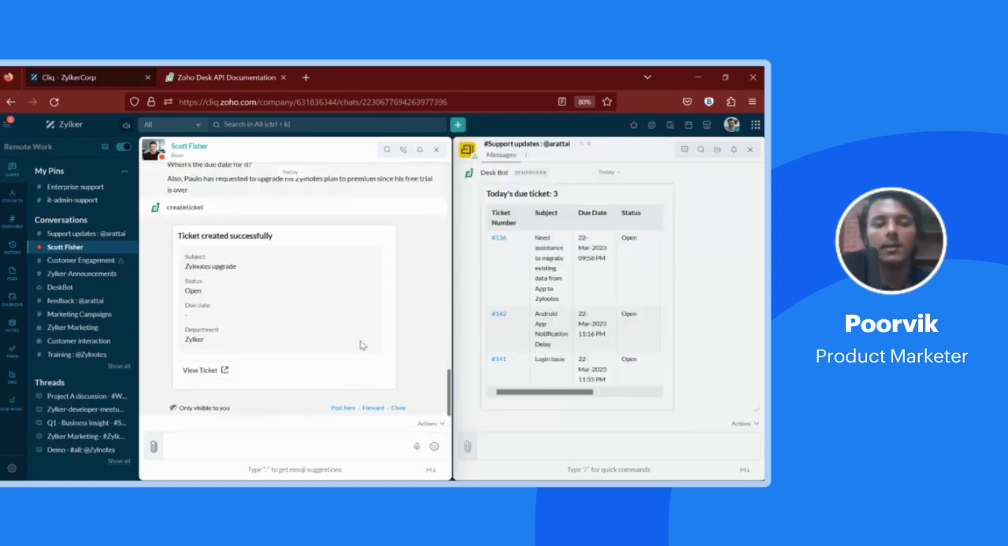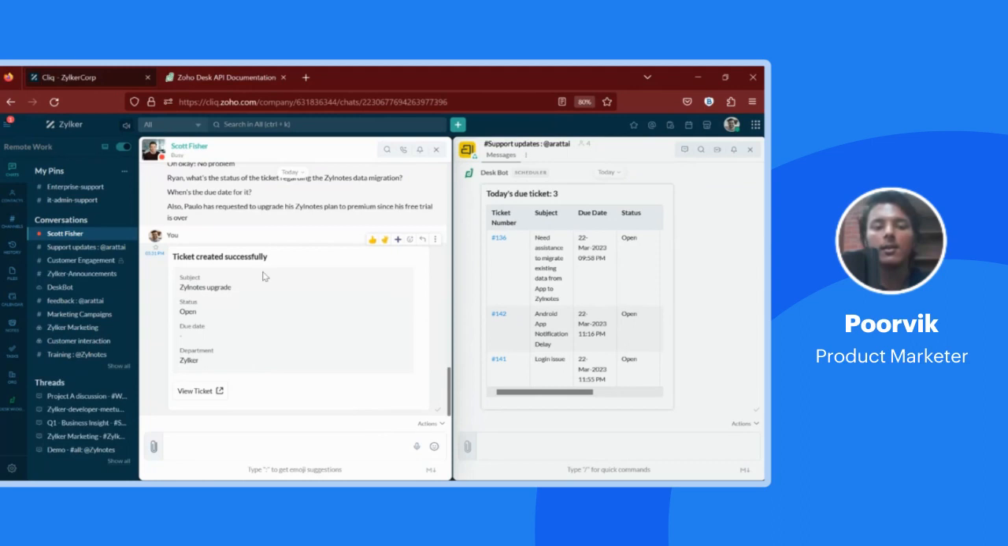And the ticket has been created successfully. Under here, you can see that it's only visible to you when you create a ticket. So when you accidentally create it in a channel, it won't get posted in the channel. I created this one in Scott's DMs, and if I want to send it to him, I can just post it here. So click on post. You can see that I've created a ticket based on his request.